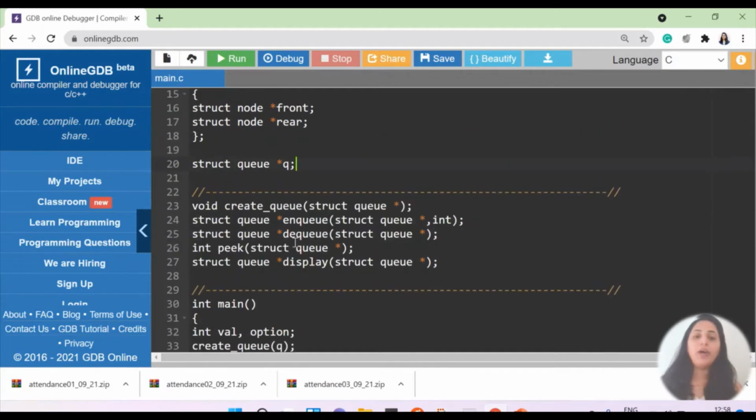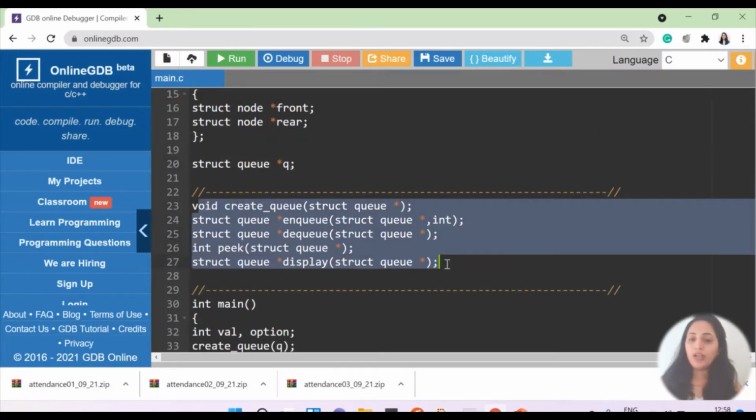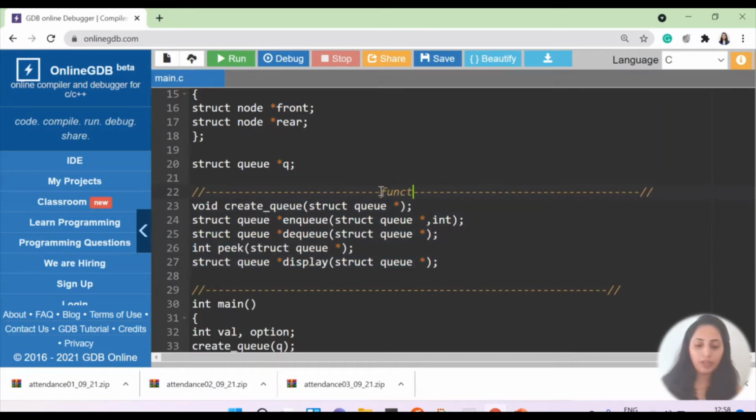Now here I am declaring all the functions which I require for my program. This is nothing but function declaration. I'm going to use some functions. First is the create queue function. Next is enqueue, that is insert into the queue. Then I'm going to use dequeue, that is delete from the queue. Then peek, that means read the first value from the queue. Just read, don't delete. And the last is the display function, to display my entire queue. These are the 5 functions which I'm going to use.